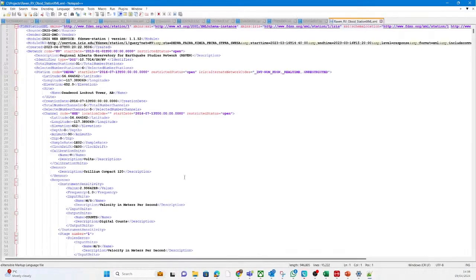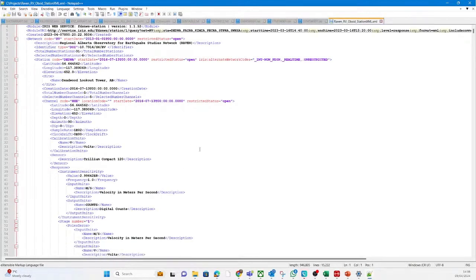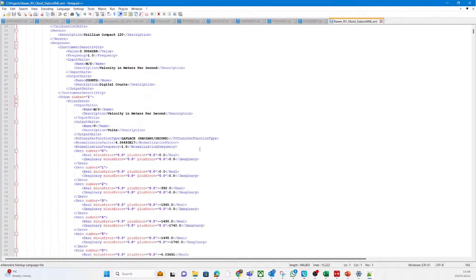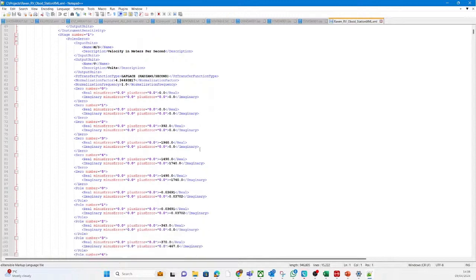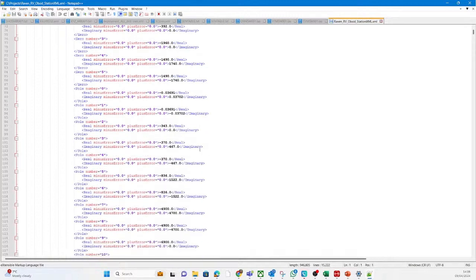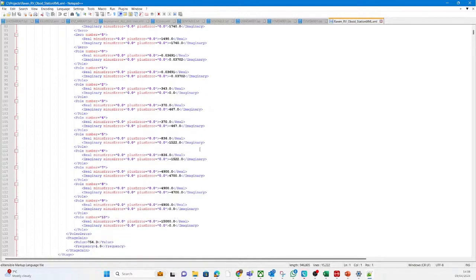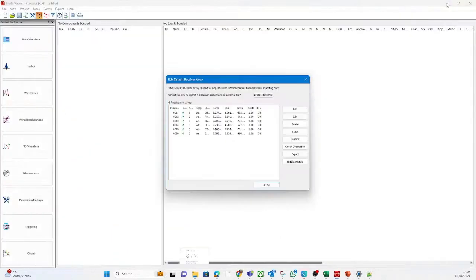Yeah, this is a standard format for seismic data, seismic stations, and basically includes the response of the instrument, the position of the instrument, the location of the instrument, and the configuration of each of the channels. Okay.